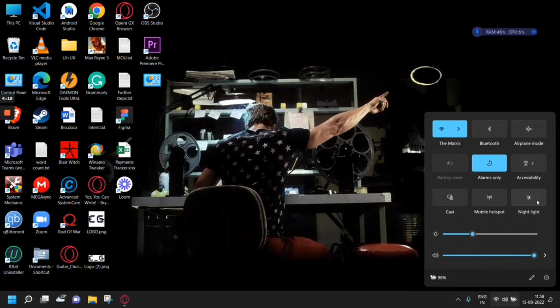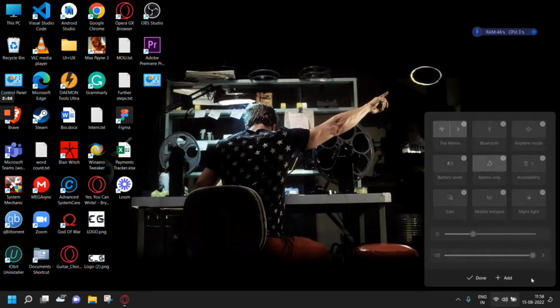Now in some cases the night light button is not present, so for bringing it to the forefront, you simply go to the pencil icon here, which is below and just left to the settings button. And when you click on it, you can unpin it or pin it from the display of the buttons here. So if I unpin it from here, it will vanish.